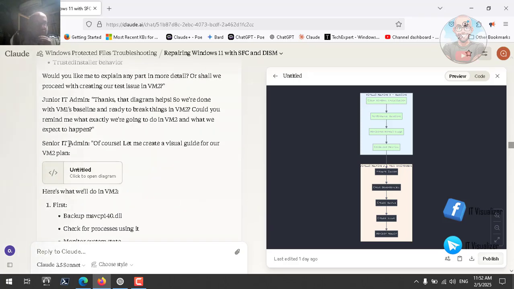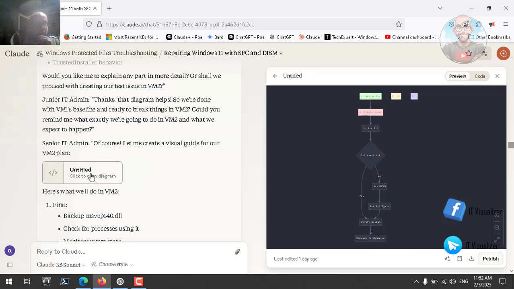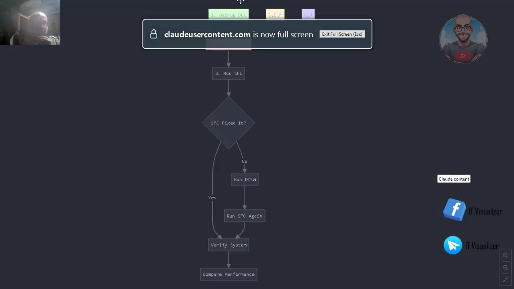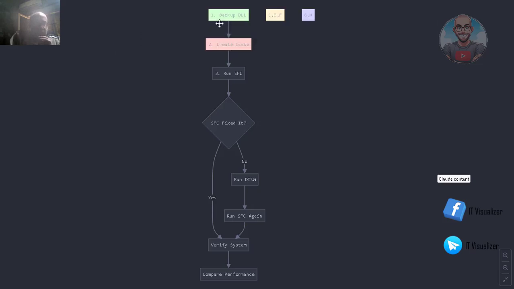Okay, so here is another diagram for what we will do in the second VM. In the second VM, we will corrupt a DLL file intentionally. This is a certain file, and we will back up the DLL file before corrupting it by renaming it, and then we will create the issue. Then we will run SFC. SFC fixed it? No. Then we will run the DISM and run SFC again. If SFC fixed it, then we verify the system, compare performance.